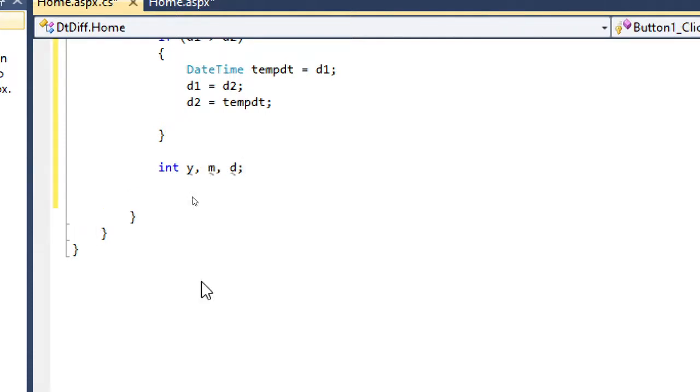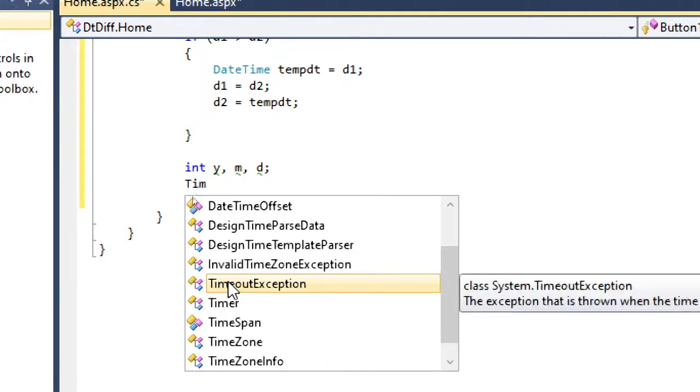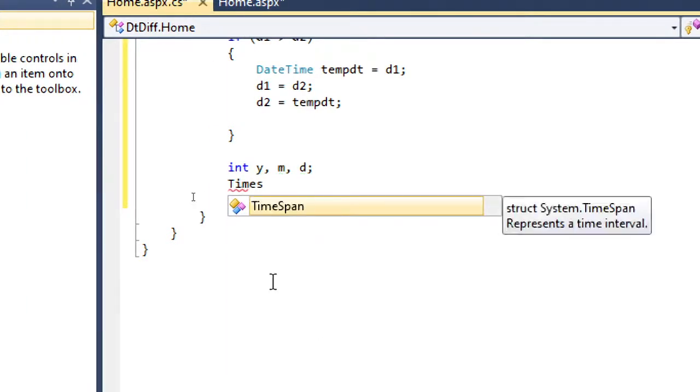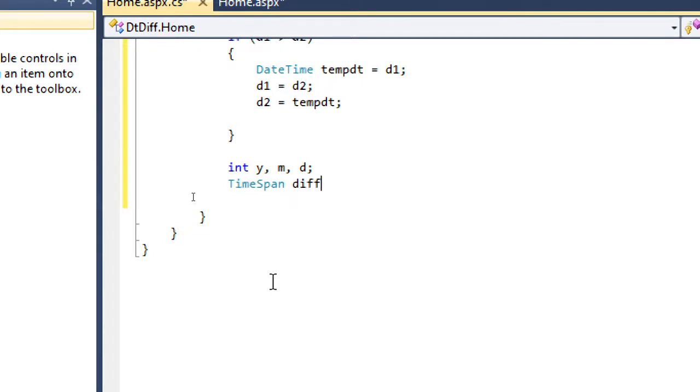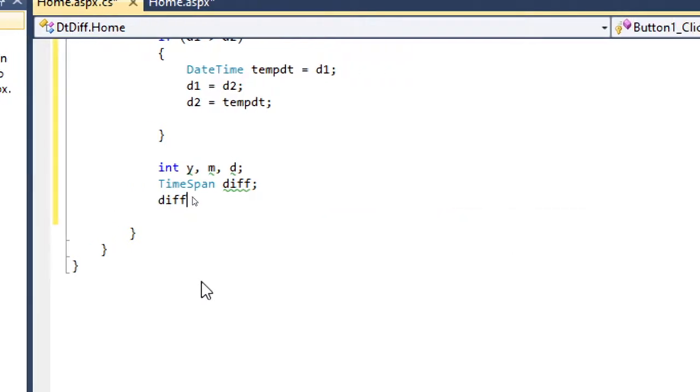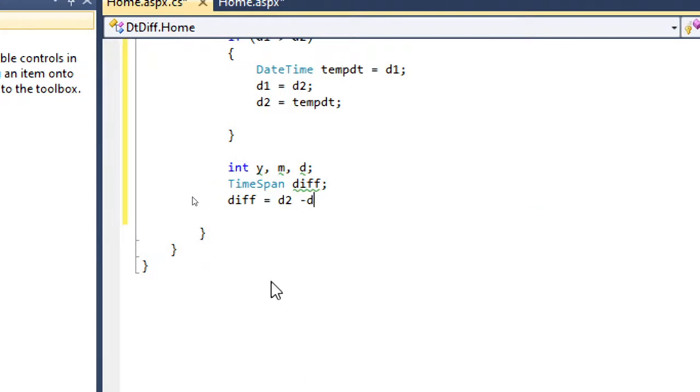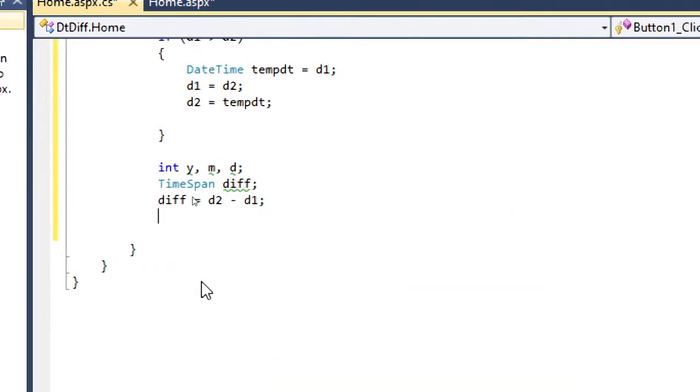Then I need to find the time span between the two dates. So I'm going to use the TimeSpan, and I'll call it difference. Now let me find the difference between the two days. The difference between the two dates is D2 minus D1. Okay, so you find the difference between the two dates.